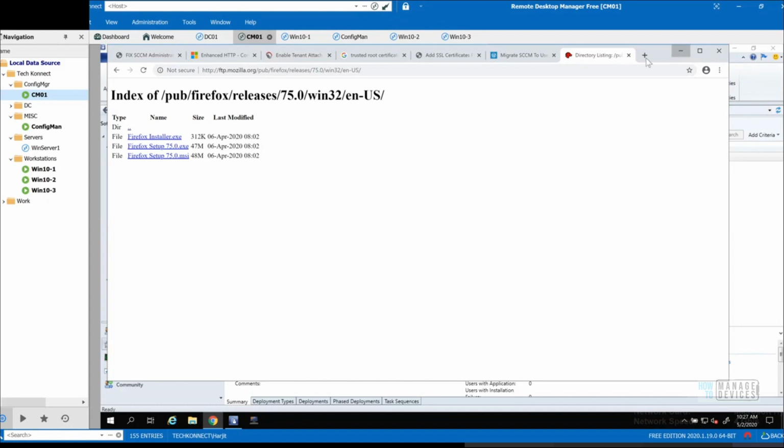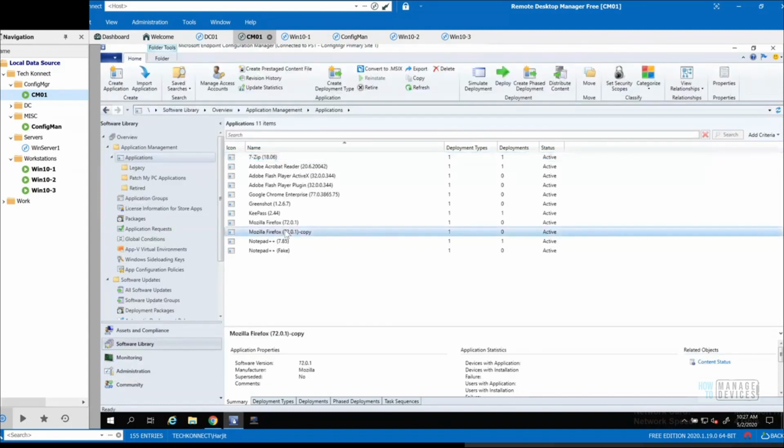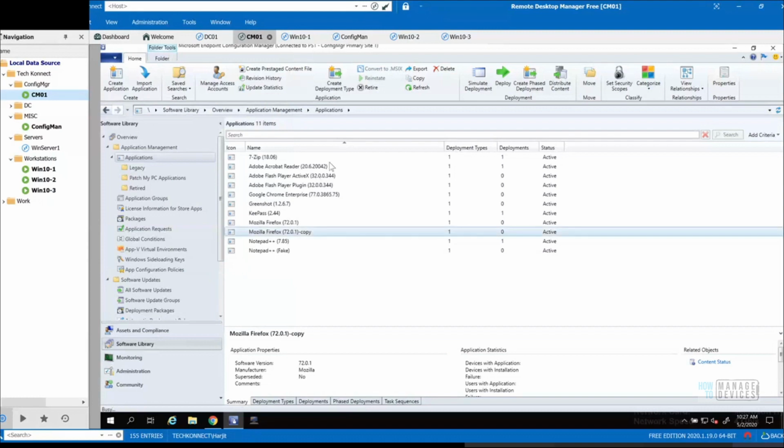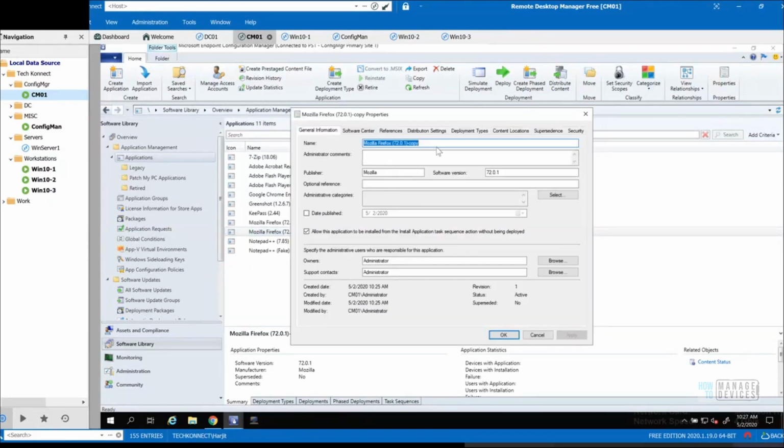So anyways, I've got a copy here. All you need to do, you can just change this. You can say, you know what, I don't even need a version number here.